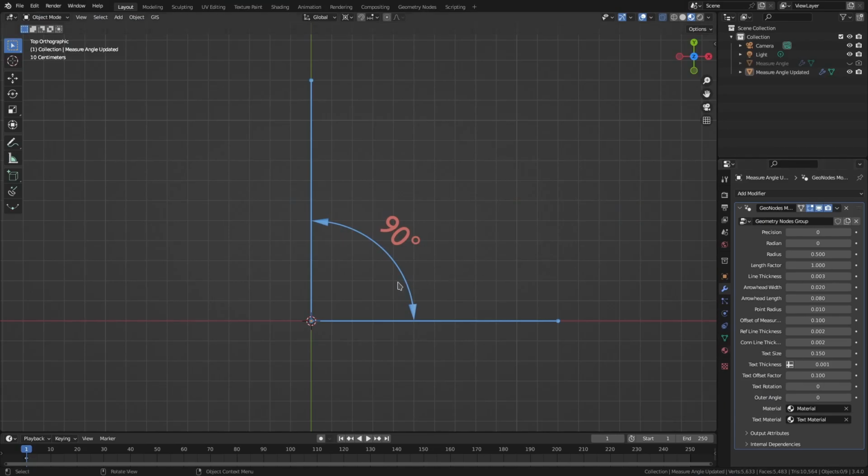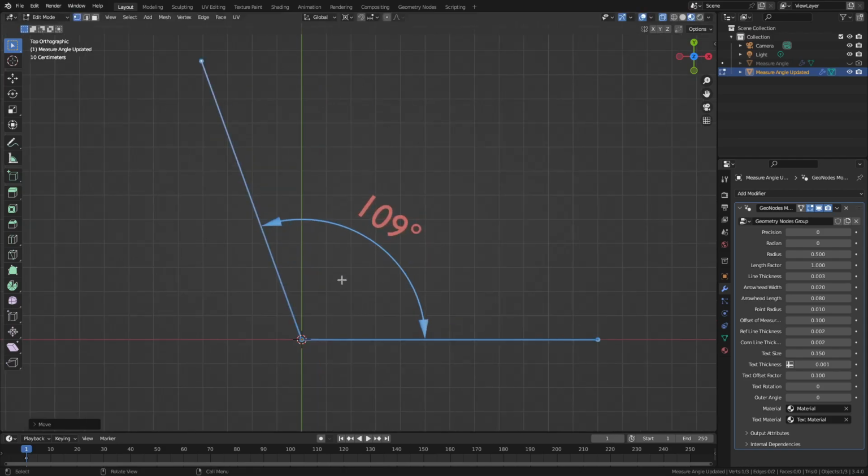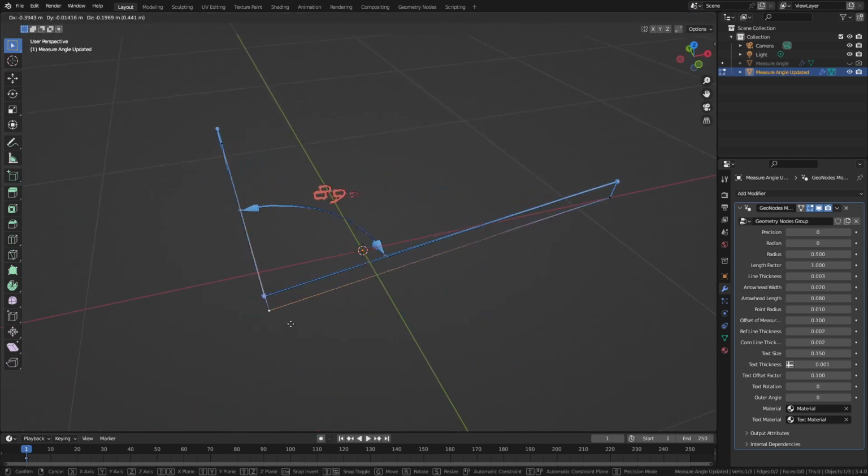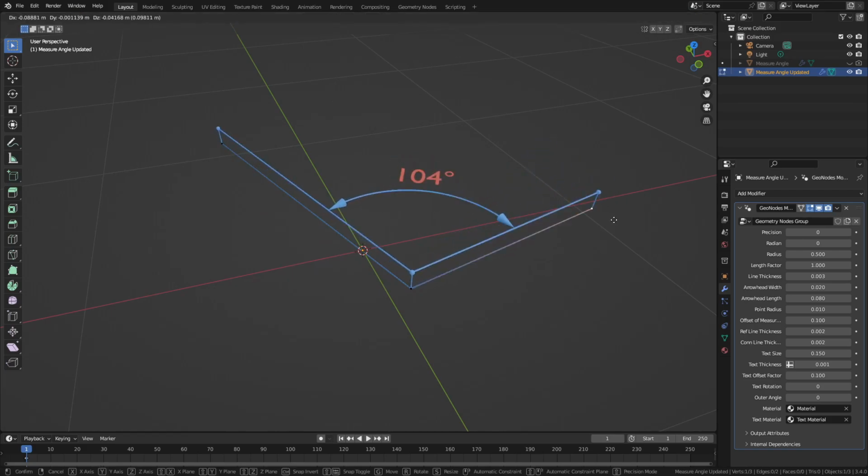To make use of the tool, you select the tool, go into edit mode, optionally turn on vertex snapping, and move the three vertices to measure the angle between the edges.